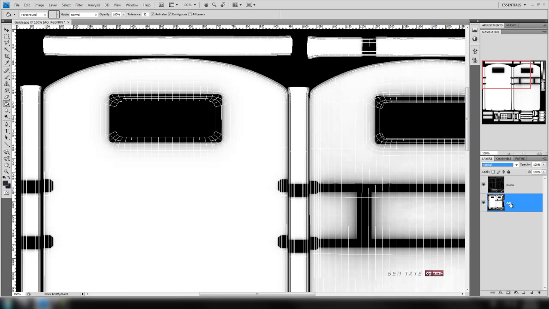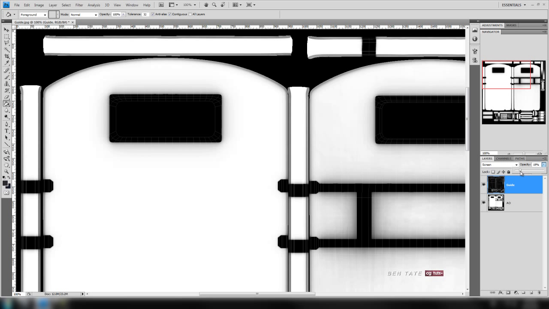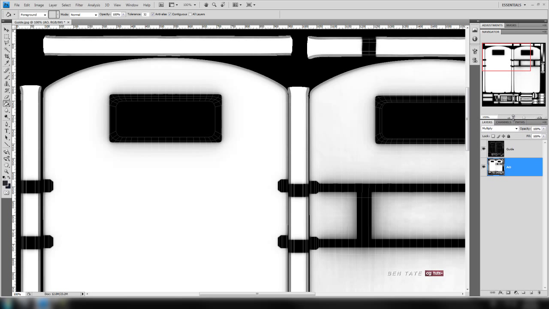Okay, and we're also going to set our AO map here to multiply. It's not going to look any different because we don't have any layers underneath it, but we'll do that in a second. We'll also take the guide down a little bit on the opacity, just so it's not so intense, maybe like 20 or 25. Okay, and now we can start making the texture here.